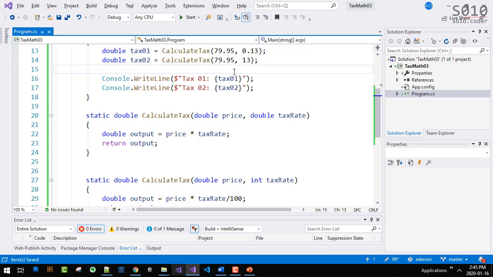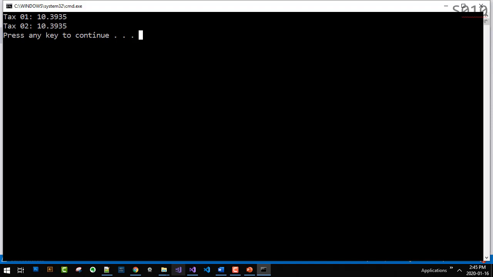Does anyone know the name of this approach? String interpolation. Okay, string interpolation. We can actually use the variable names inside of the string if we wrap them in curly braces. Let's give this a try. Control F5. Here we have it. Now, this is the tax amount.